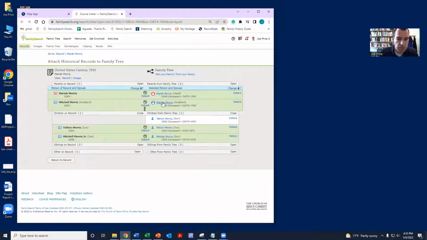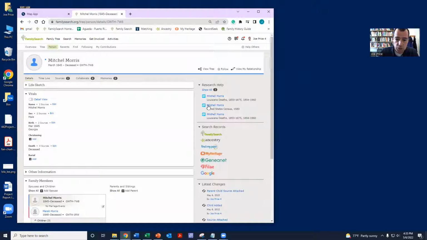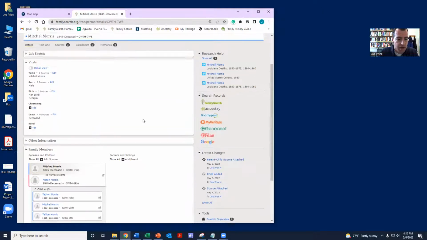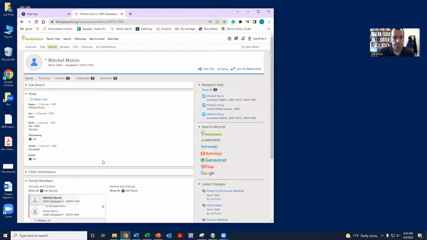Now, one nice thing people can do is if they want, they can go in and look at the family, and maybe there's some additional record hints they could do. They could also see if they're related to themselves and things like that.